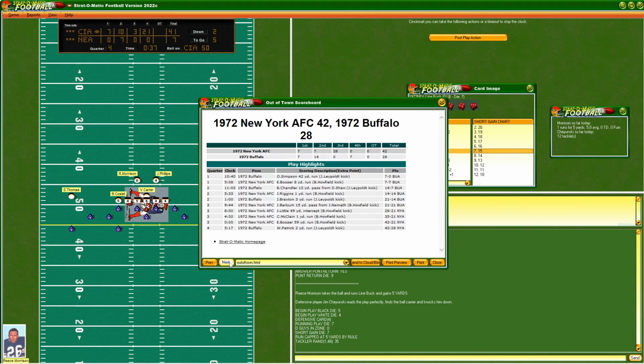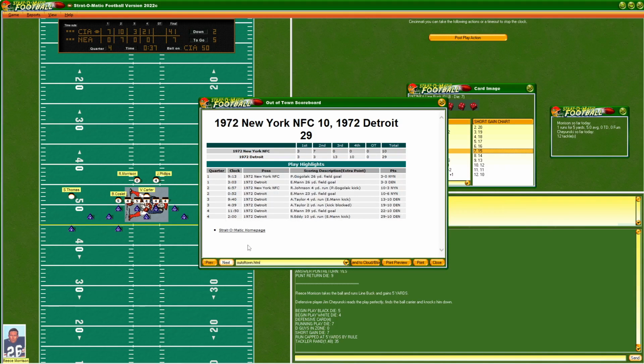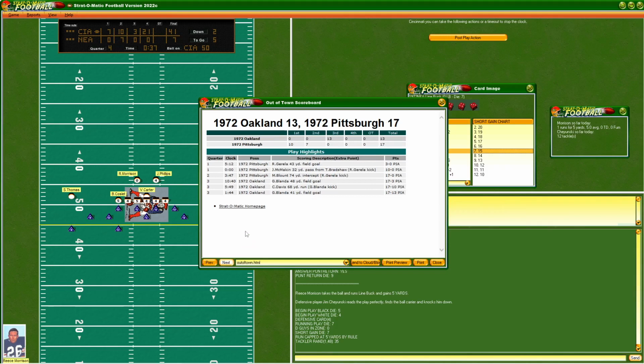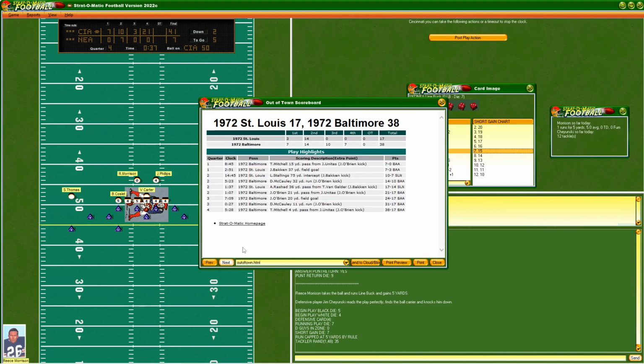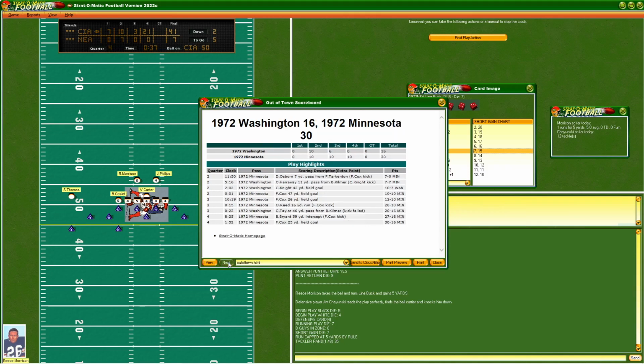The Jets beat Buffalo 42-28. Buffalo's not very good this year. Detroit 29 over the Giants 10. Pittsburgh 17, Oakland 13. Philadelphia 14-12 over Dallas. I think that's a bit of an upset. Dallas had a good year this year. I know they made the playoffs. The 49ers beat the Chargers 20-7. Baltimore Colts beat up on St. Louis Cardinals 38-17. Minnesota 30, Washington 16. And there you have it.